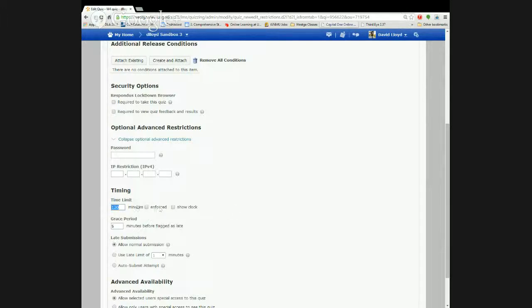So that's an option. If I'm going to put a time limit, I would probably put enforced. Otherwise, it'll just show they have a late submission, so they can still submit it, but it just shows late if you don't click enforced.